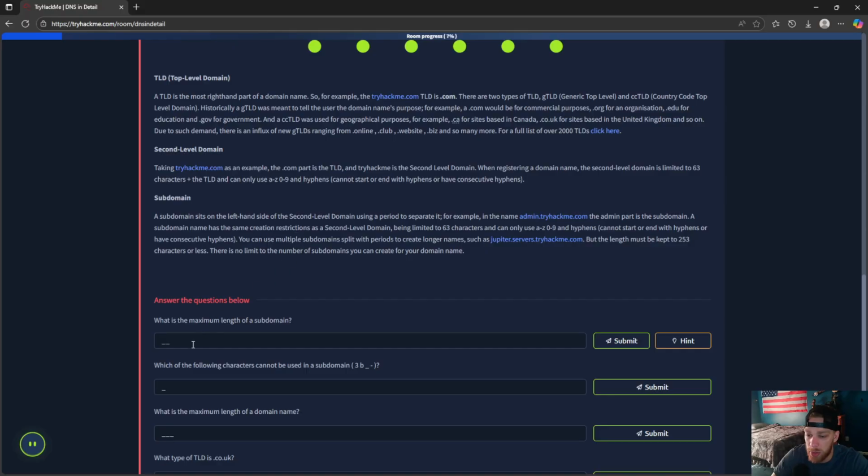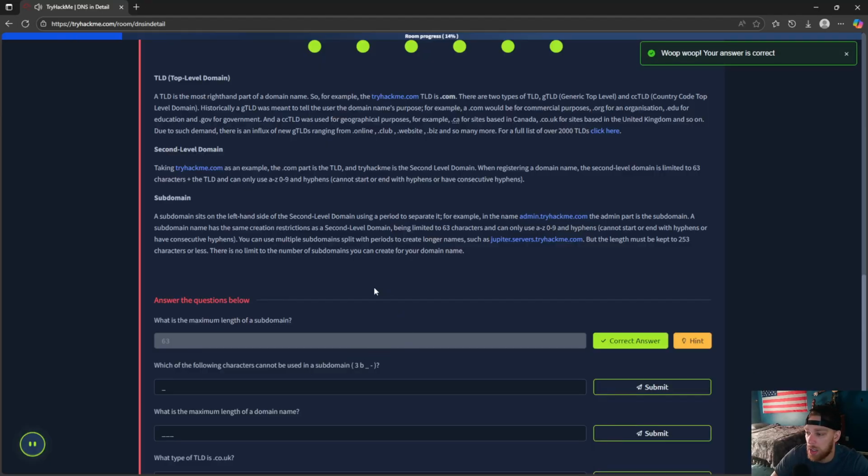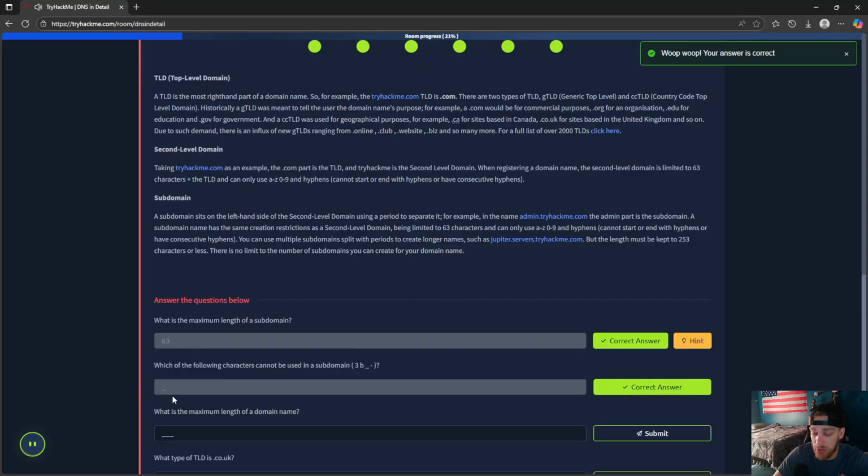Moving on to the questions: what is the maximum length of a subdomain? This is going to be 63. Which of the following characters cannot be used in a subdomain? It talks about it right here. You can only use A through Z, so the alphabet, and the numbers and hyphens. That's it. So the one you're not going to be able to use is the underscore, which is literally just right there anyway.